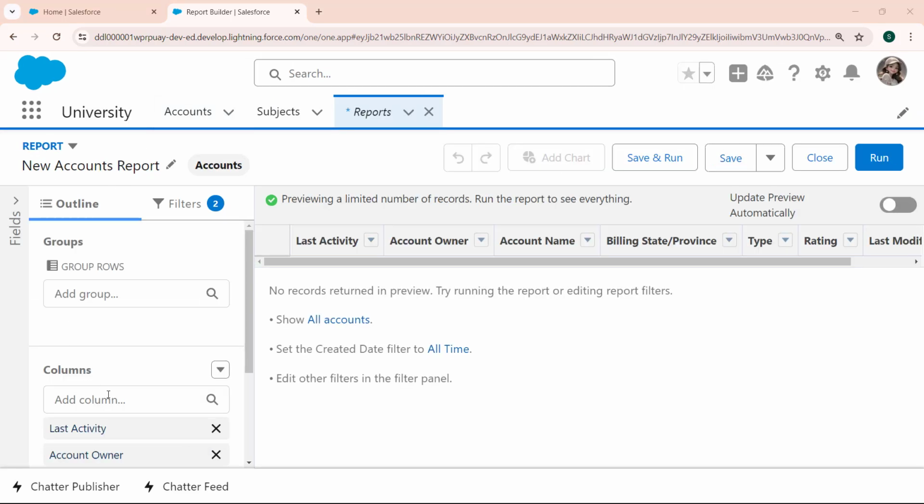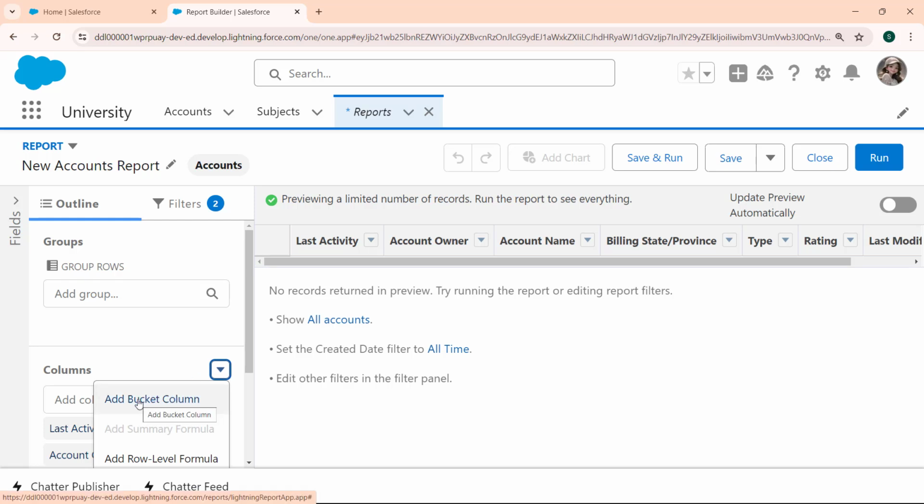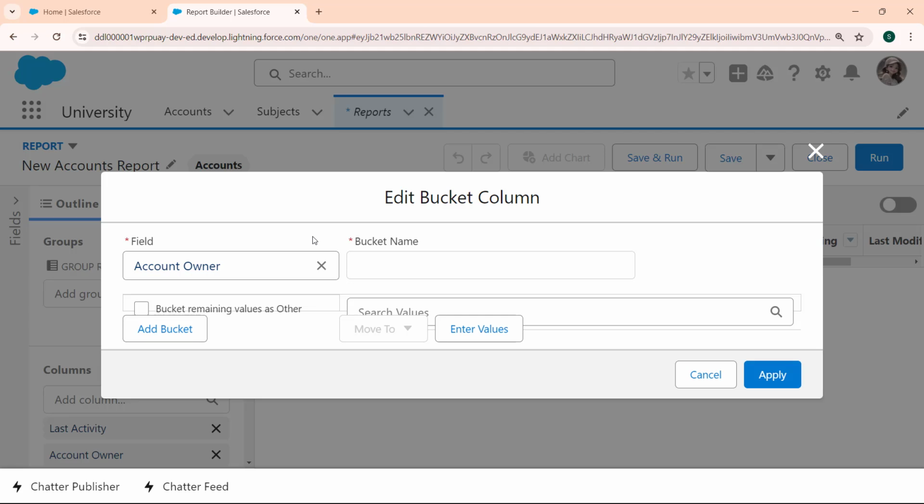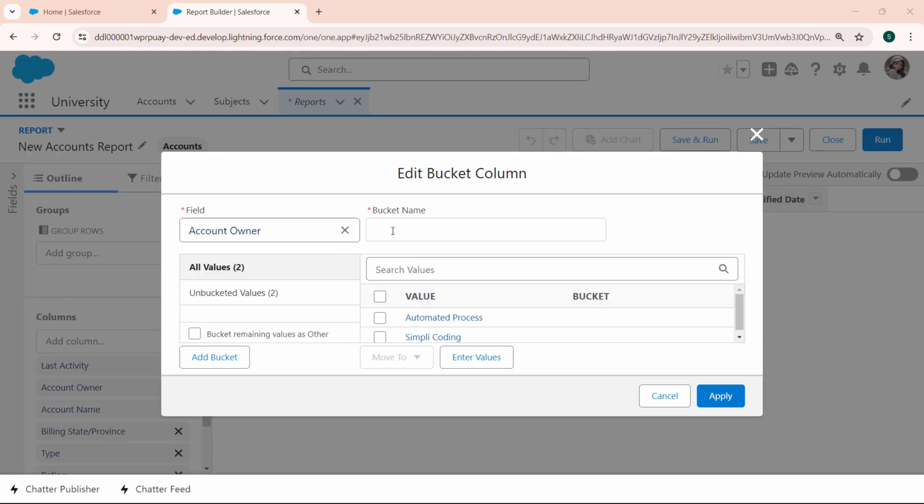It will redirect us to the new account report page. On the left side, you have to click on the drop down arrow of the column. When we click on this drop down arrow, there is an option, add bucket column. Click on this option and the dialog box, add bucket column, is open. Now you have to write the bucket name, and I give the name to the bucket as John.